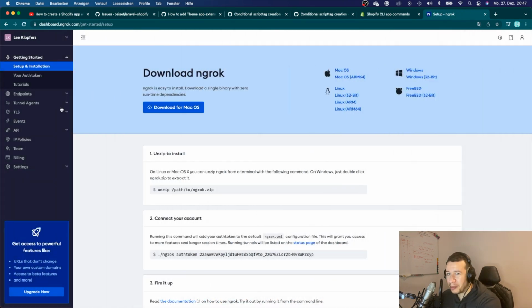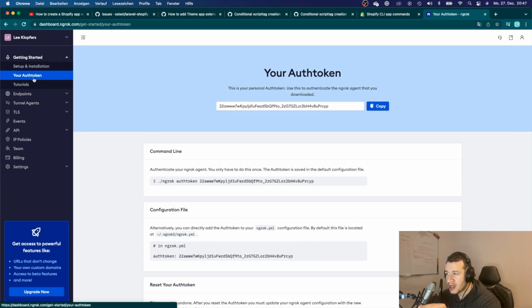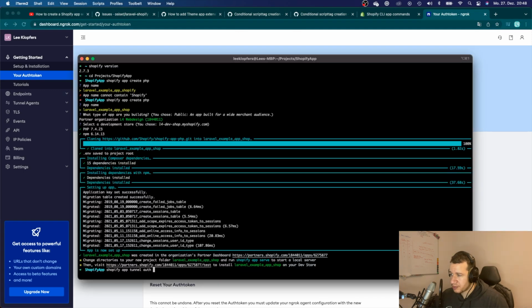Okay, I finally got my password back. And now I'm back here at my dashboard of ngrok. So yeah, if you have a GitHub account, you can just sign in using GitHub, or just create an account. You just have to make sure that you can see this dashboard right here. And now the next step that you want to do is click on your auth token and copy that auth token, then go back to your terminal and just paste that auth token in here. So shopify app tunnel auth, paste that token right there.